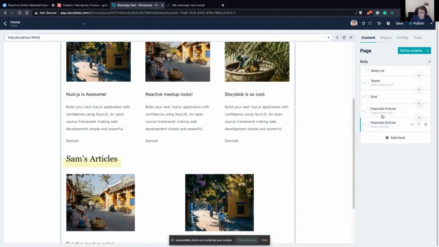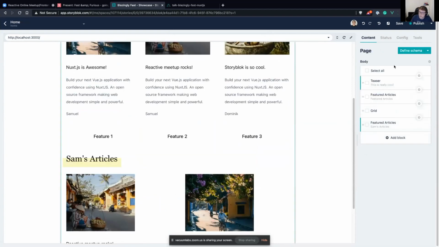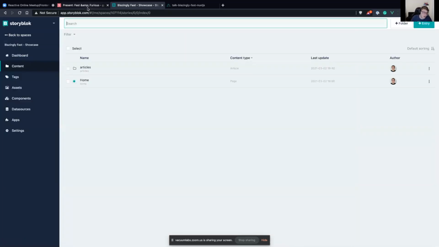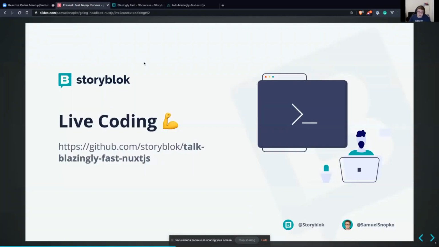Then you can just reload it as you need it, save it, hit publish, the webhook is triggering the deployment process and everything is deployed. So this was very quickly the demo with Storyblok and Next and how to create the application basically.